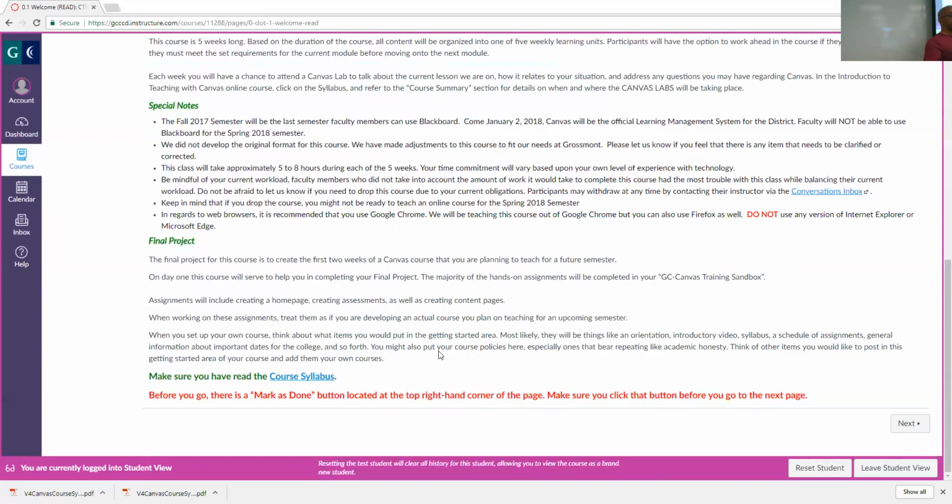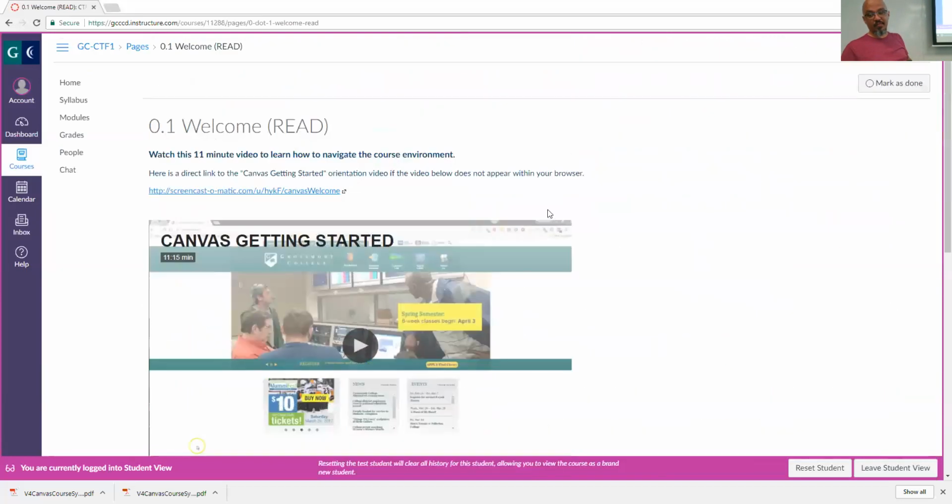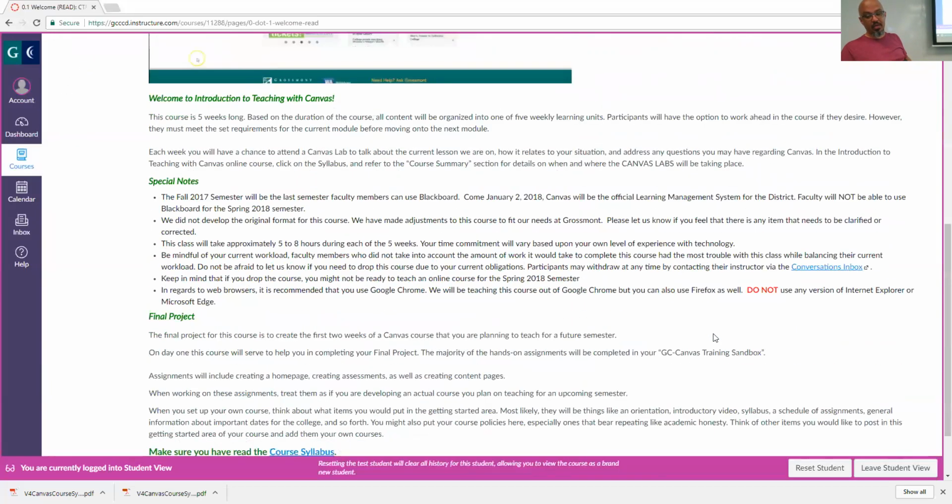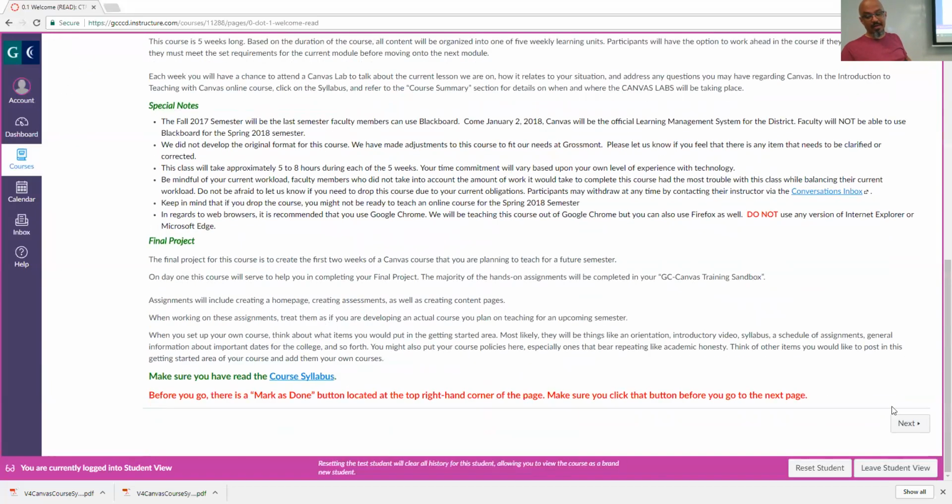But for the sake of you as a student right now, you kind of read this already. You can scroll up at the very top, and if I move my screen right now, there's a Mark as Done button in the very top right-hand corner. You can go ahead and click that right now. And then at the very bottom, because right now you're learning how to navigate a module, you can click Next.